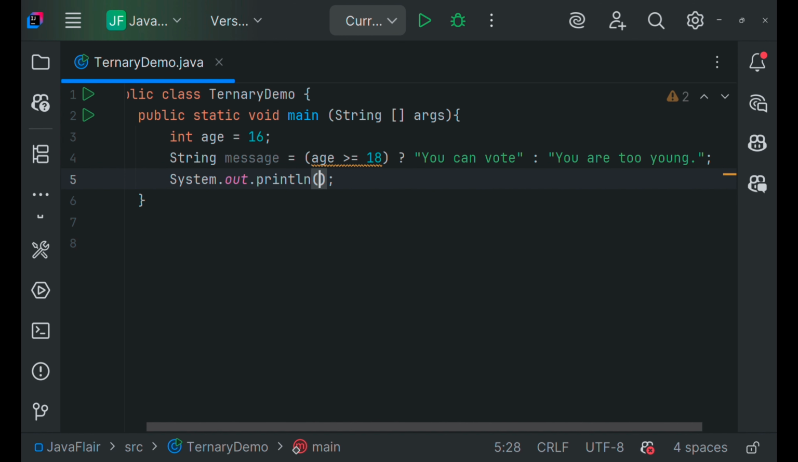System.out.println message. Let's first analyze this program. In this, we are saying if the age is greater than or equal to 18, then for that particular person print, you can vote. If the age is not greater than or equal to 18, then you are too young to vote, or you are too young, will be printed. Let's save and run this program.